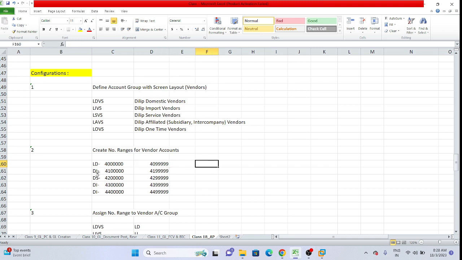This is the domestic vendor, this is import vendors, then service vendors, LI, and below that one is service vendors, LS.